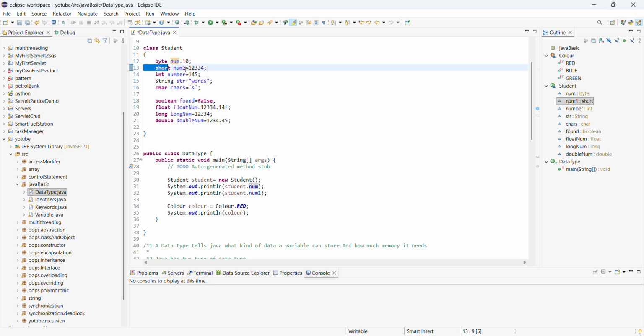In this byte version, num was a variable name and short was a data type. num1 was a variable name, int was a data type. number was a variable name, string was a data type. str was the variable name, char was the data type. chars was a variable name, boolean was a data type. found was the variable name, float was a data type. floatNum was the variable name, long was the data type. longNum was the variable name, double was a data type, doubleNum was the variable name.